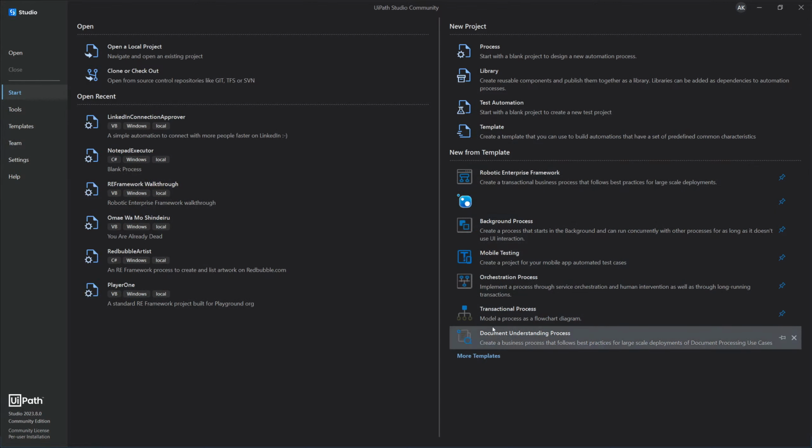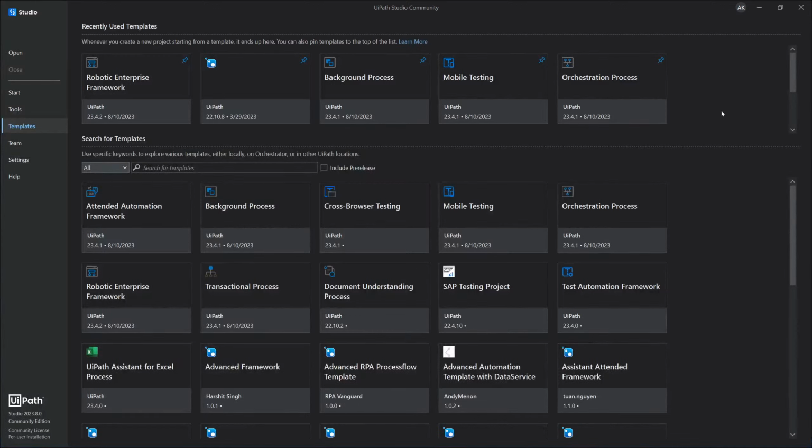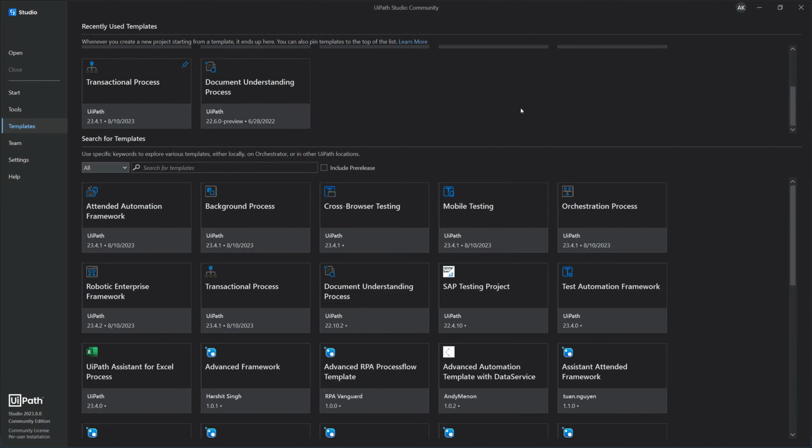But then again, I have a few others, as you can see, and also many more templates available at my disposal. So if you just clicked on more templates in your free community edition, you will be able to see all the processes that are available at your disposal.